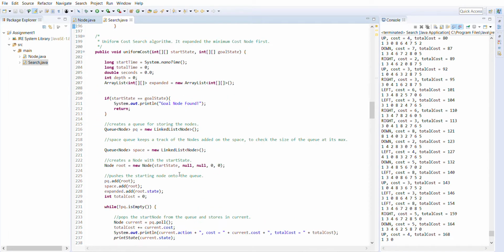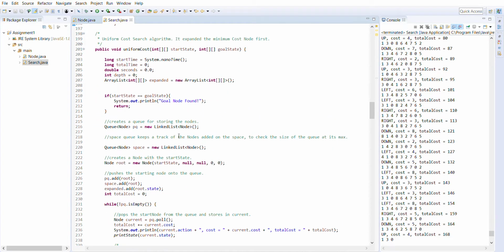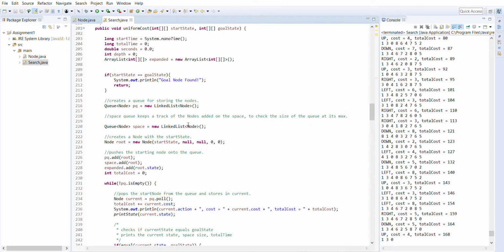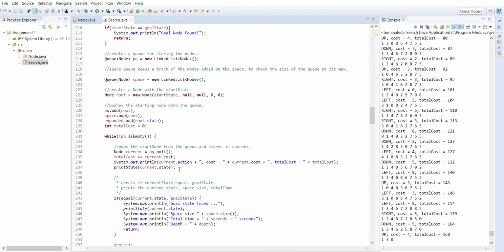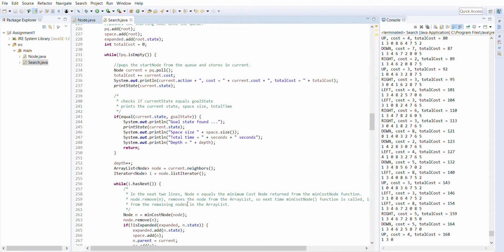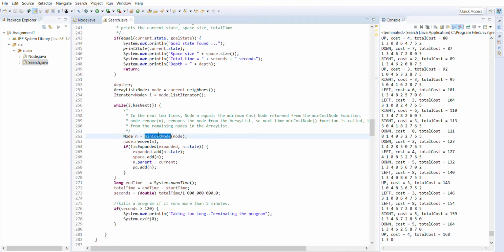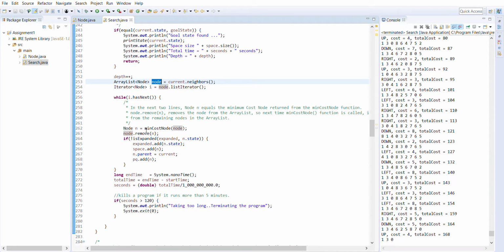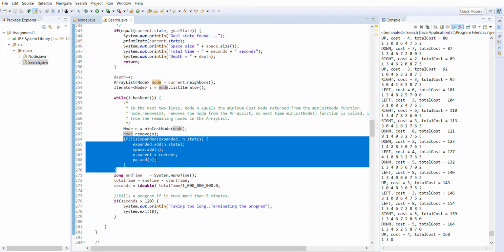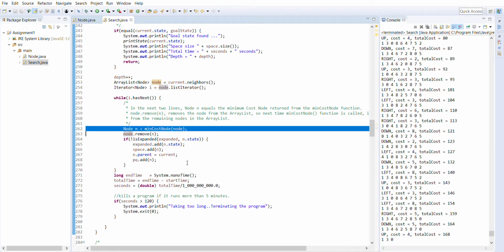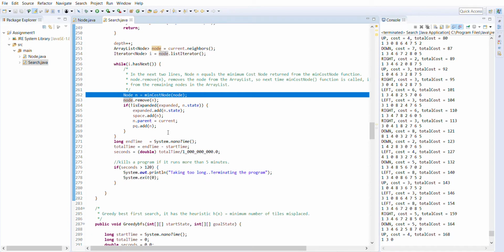This is my uniform cost method. So for my uniform cost method, fn equals gn. So I created a method, minimum cost node. That returns the node with the minimum cost, and then I remove that node from the node array list. So whenever it calls the minimum cost node again, it is going to call it on the remaining nodes in the array list. So every time I call this, it gets the minimum cost node and expands that node first.